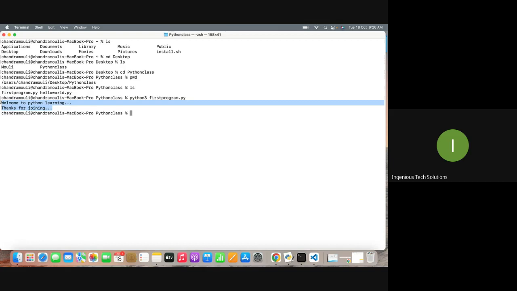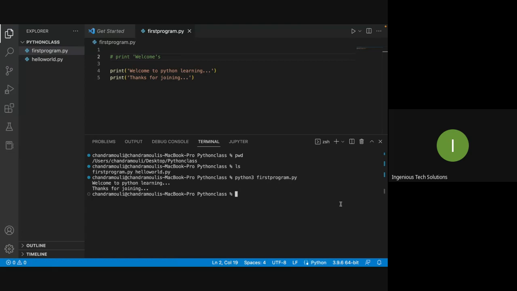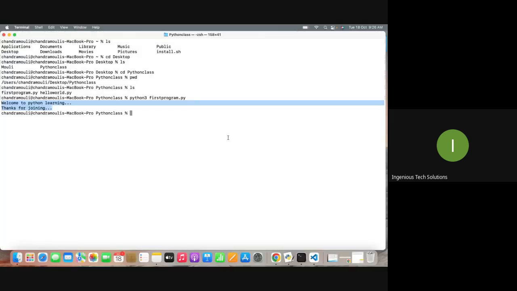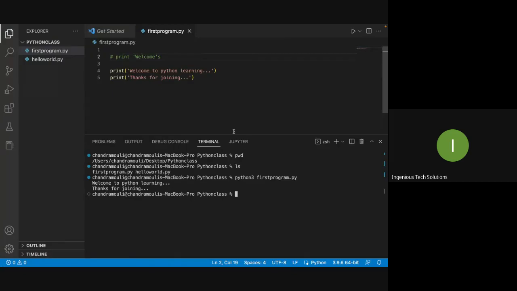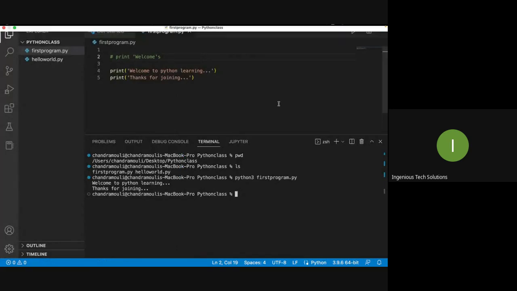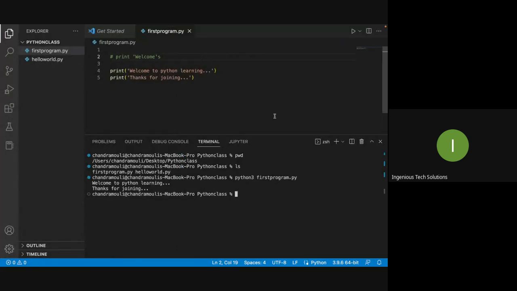That's up to you. Wherever you want to execute, whichever you feel is easy, you can execute your code from there. You could use the Visual Studio Code terminal, or you could use the normal terminal or command prompt, whatever you feel comfortable with. Okay, try to execute this and let me know if you have any questions.